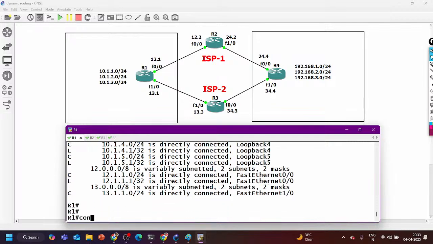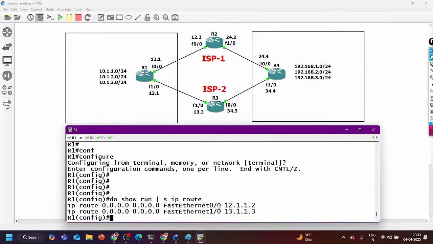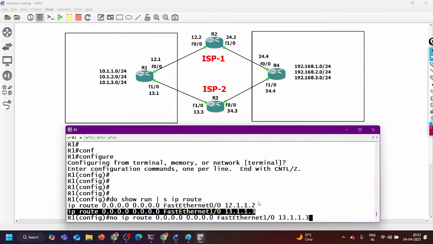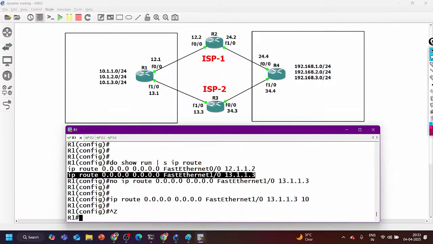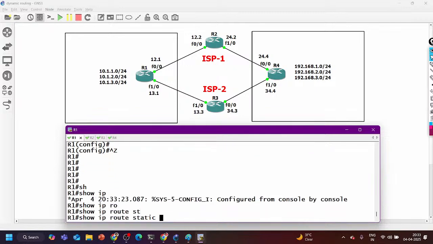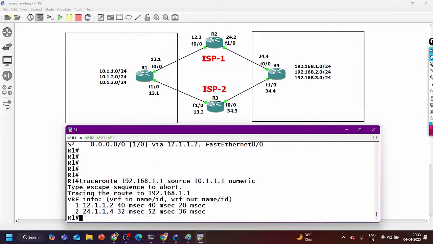So if I don't want to achieve load balancing here for now, do show run section IP route. Let me remove this route, say no to this, and let me add it again with a higher AD value. With an AD value, let's say 10 here, right? And now show IP route static. Now you can see only one default route is there, and if you trace route, you will see traffic is going via router number 2, 12.2 and then 24.4, router 4 IP address. My traffic is going via router 2.